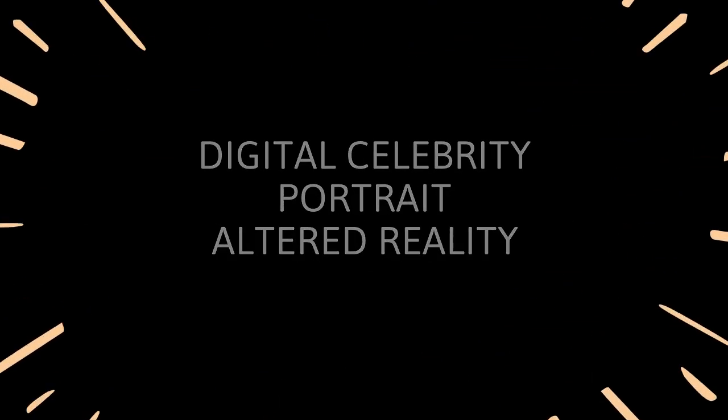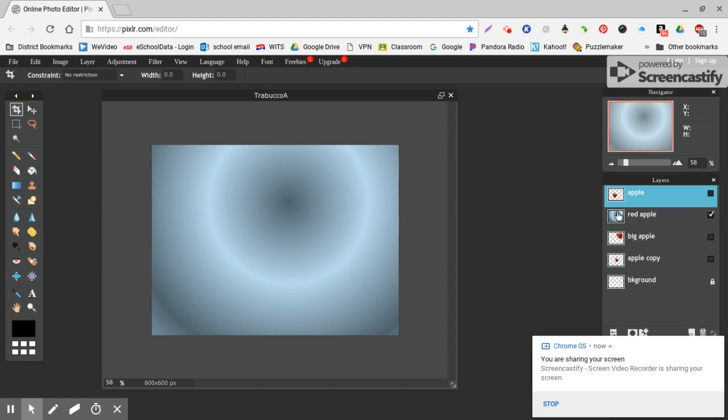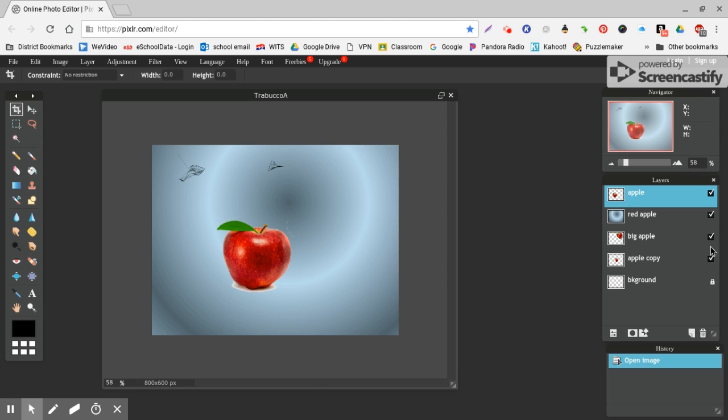Digital celebrity portrait altered reality project. The first thing you're going to do before you start to bring in your celebrity portrait is to remove all the practice layers that we've been using all along.